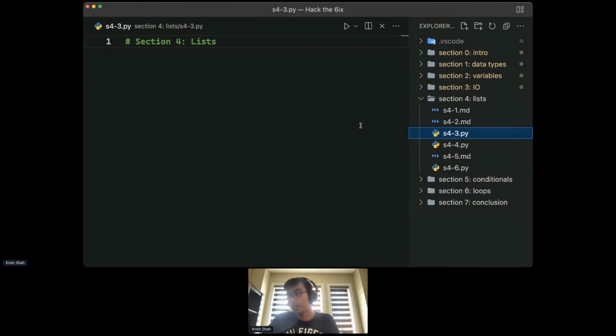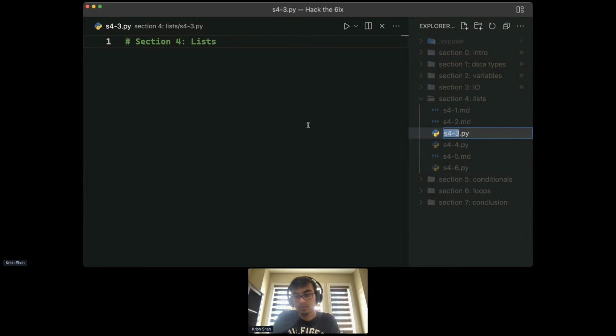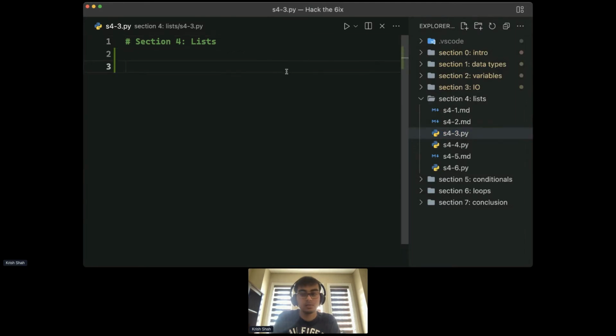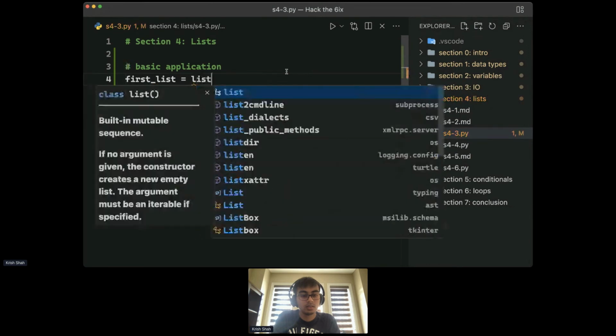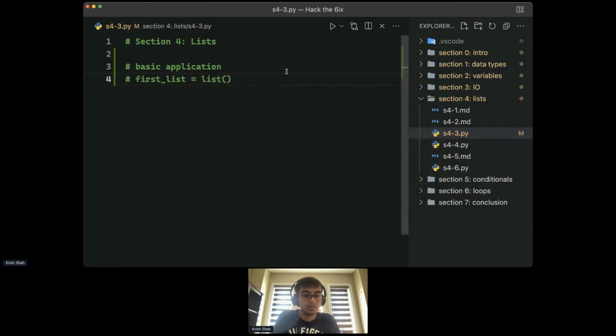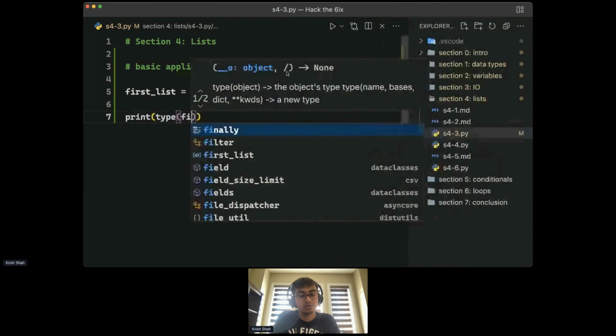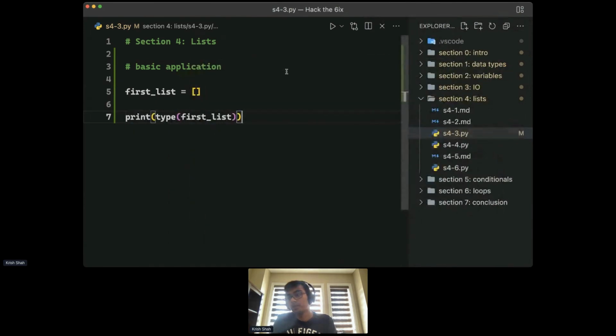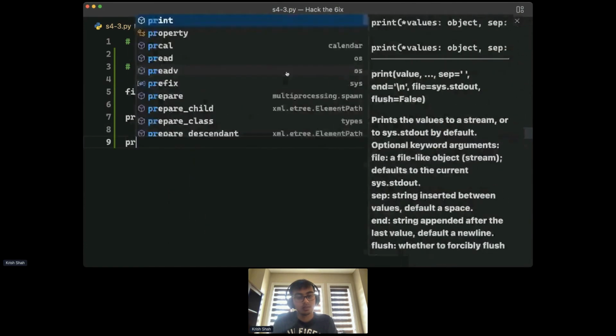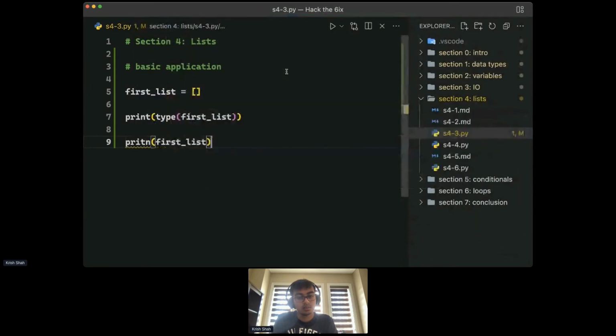Now let's quickly take a look at the coding section for this. Let's begin by just defining a list as a variable. So we'll say this is a basic application. First list, my variable name, is equal to list. Or what we could also do is actually, let's do this. Yeah, you could also do this. And then we can also print out the type of first list so I can show you what it says. Let's also print out first list as well.